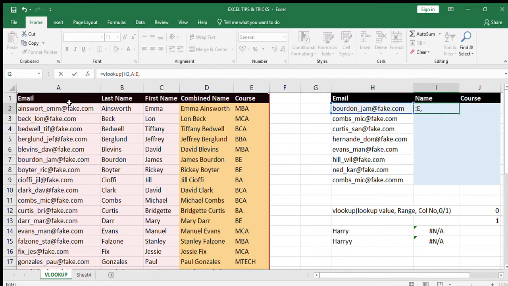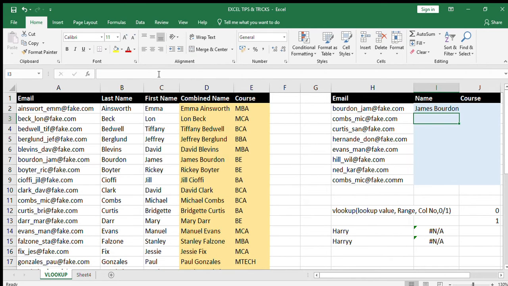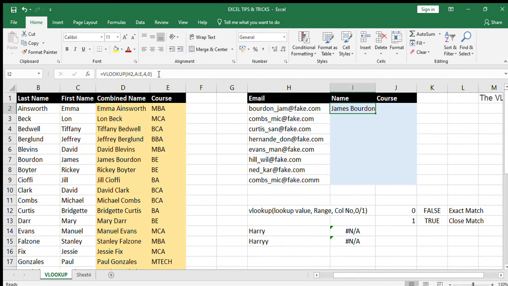Okay, so which is 1, 2, 3, 4, fourth column. So I write 4 then, and I want exact match. Okay, so if you can see, it's written also true is approximate match, false is exact match. I want exact match. I'll write 0, then bracket closed. Okay, I got the name of the candidate is James Borden, and then I will double click over here on this dot. Okay, and then this is dragged till the end.